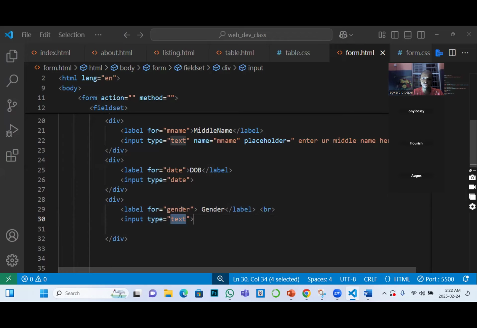So let me start with the male option. Now, the input type changes to radio because you are giving them options. Radio is when you want to create multiple inputs and the user only has the privilege of choosing one out of all to make a choice. They can only choose one. Even if you create 20, the person can choose only one. That is when you use radio as your input type attribute.